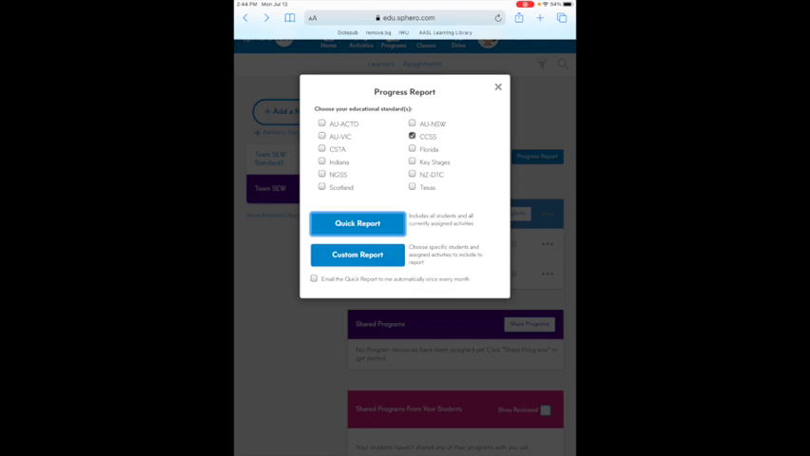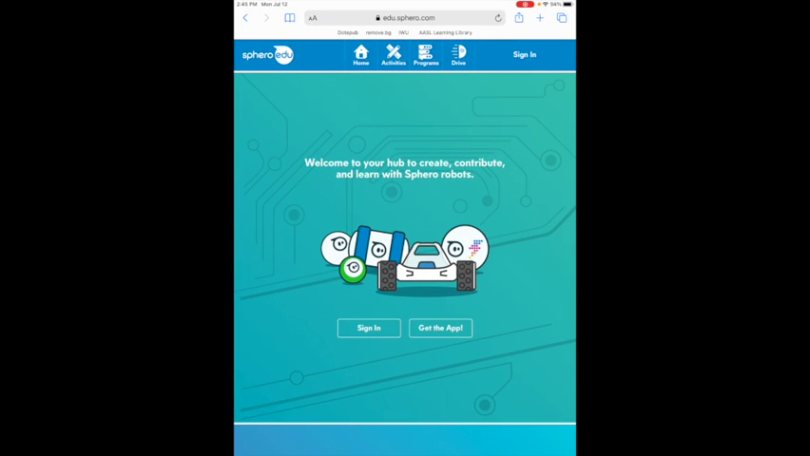There's a handy feature here underneath that you can select where you will be emailed a quick report automatically once every month to keep track of your students' progress. You can share programs with your students, or they can share programs with each other or with you. Any shared programs will appear on the dashboard.